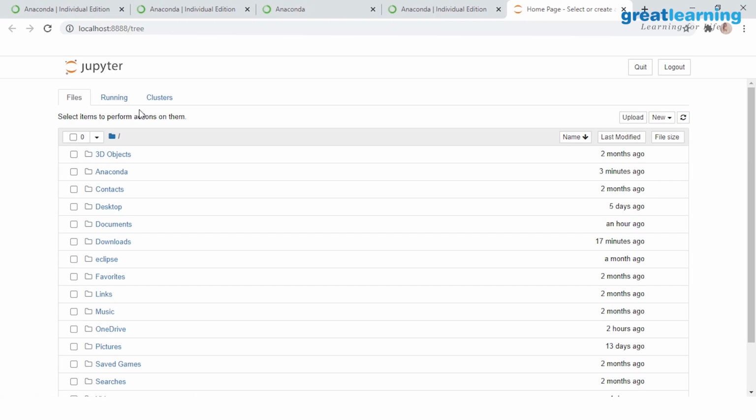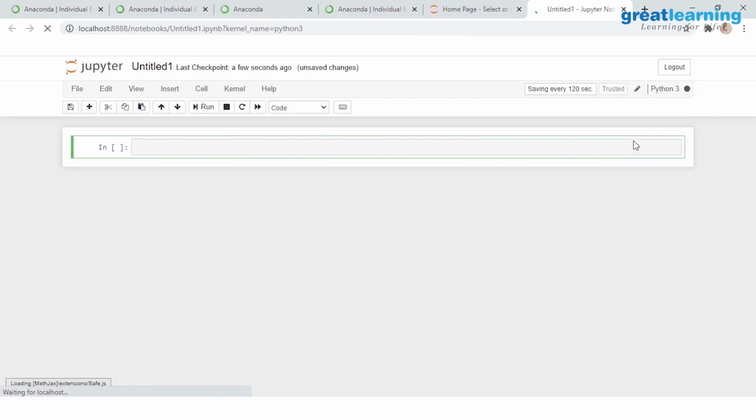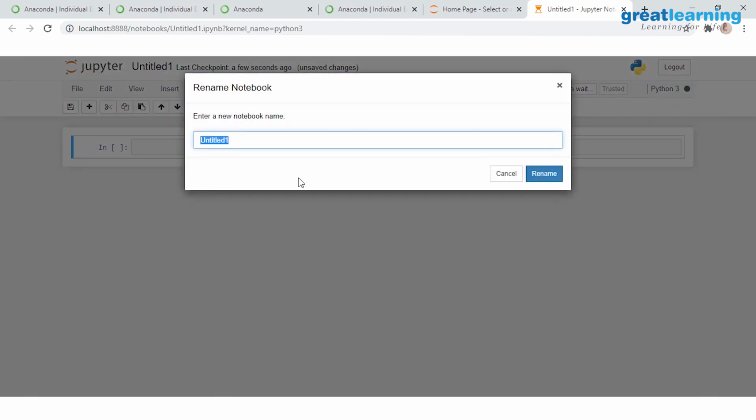Now I need to go for New, and Python 3. Now your notebook will be created. So you can see my notebook is created. If you want to rename your notebook, you need to click on the name and you will get this pop-up. Maybe this is a demo notebook for me, demo 1, and then rename.